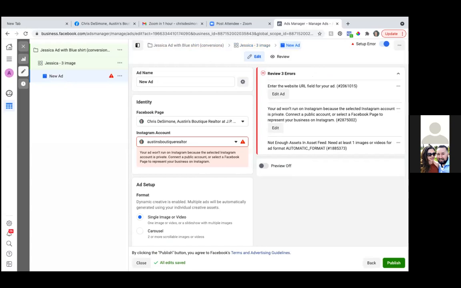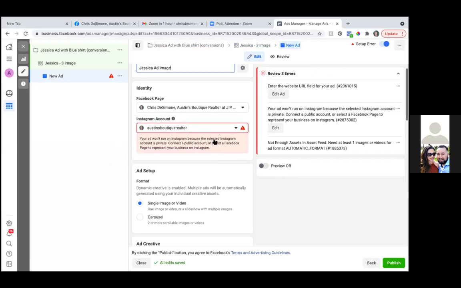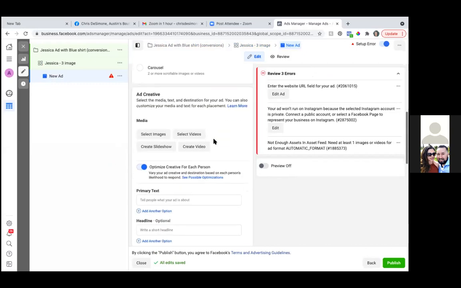The Instagram, that's okay. So go ahead and name the title, new ad. Go ahead and name that something. You can name it the same as the top, Jessica ad with blue shirt, same thing. Or maybe even just put image. Actually, no, you already have three image, so that's fine. It doesn't even matter. Okay, cool. So we'll scroll down. And then all we're going to do right here is select images. So we're going to click that.